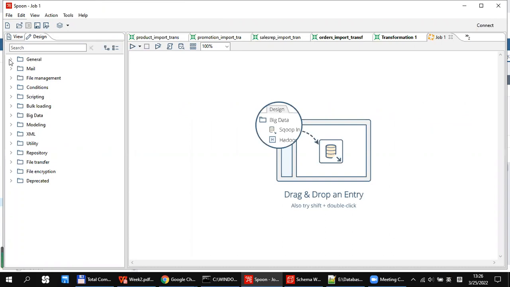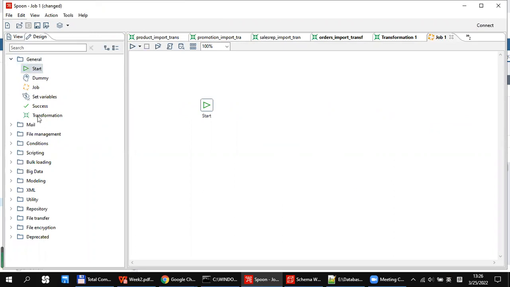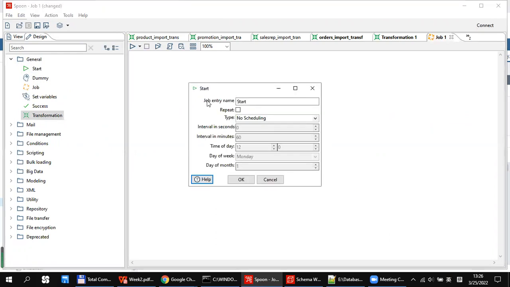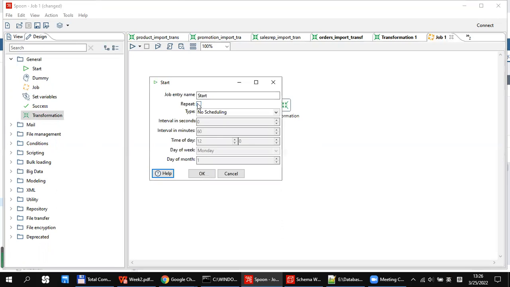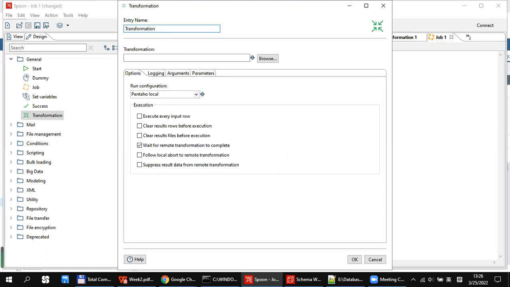For example, in General, you can drag a Start and also drag a transformation, and connect the Start to the transformation. So double click on the Start. You can set the job as repeat, and we will set it as daily. And for example, we can set it to start on the 12th hour of every day. It will start this job.